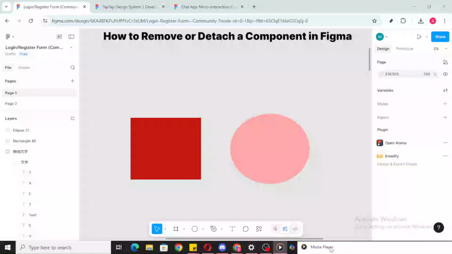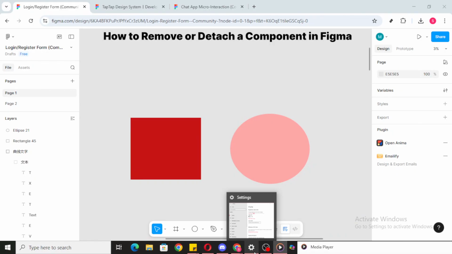In today's video, I'm going to teach you how to remove or detach a component in Figma, best method. Before we start, make sure you're signed in and ready to work on the right file so you don't accidentally remove something from the wrong project.